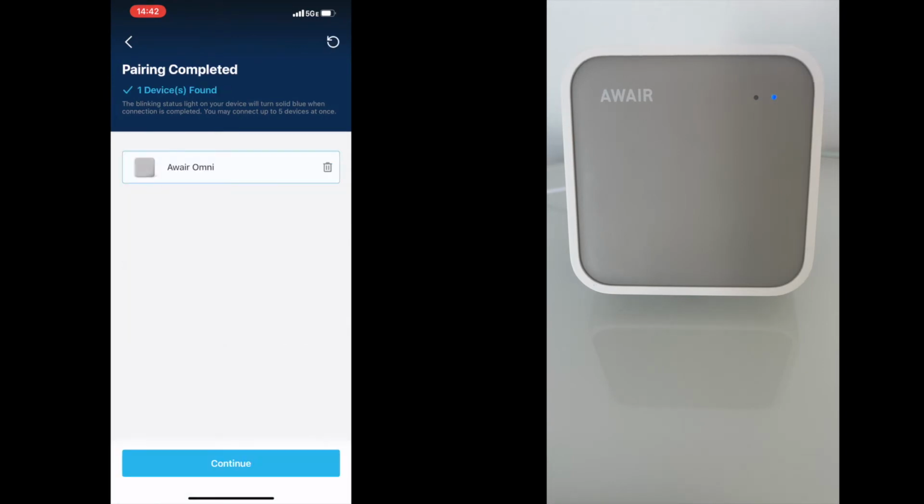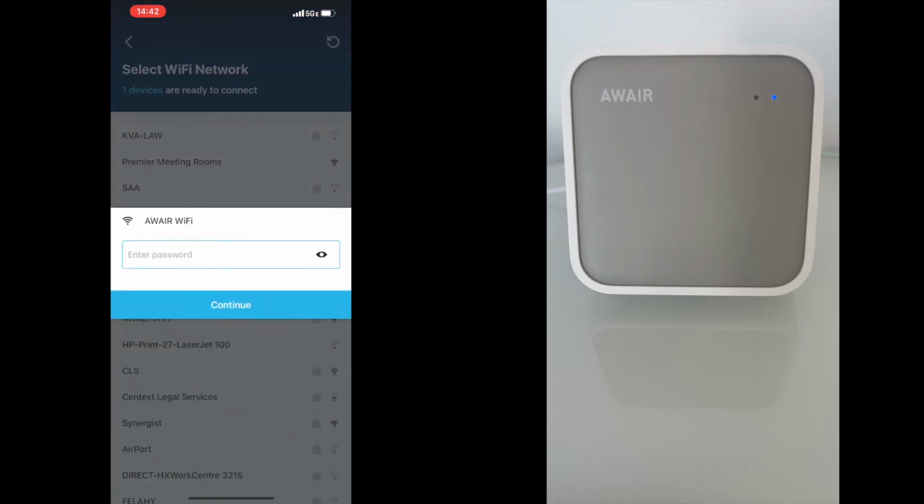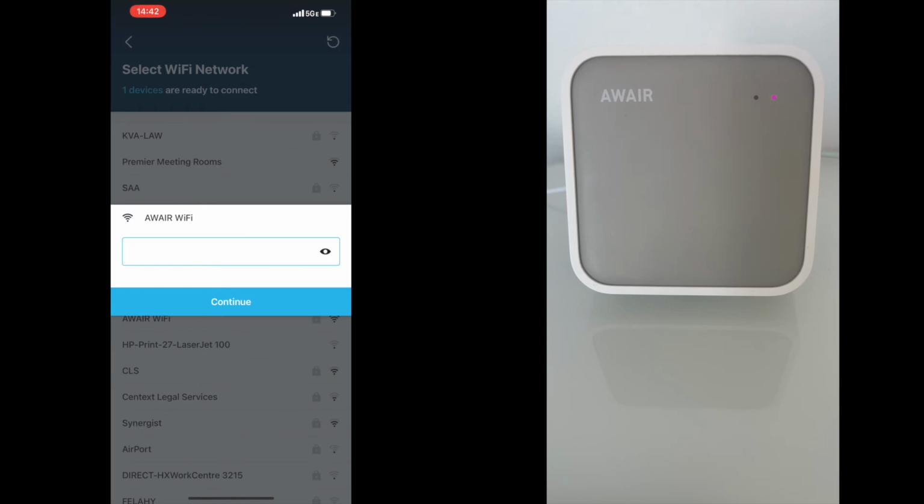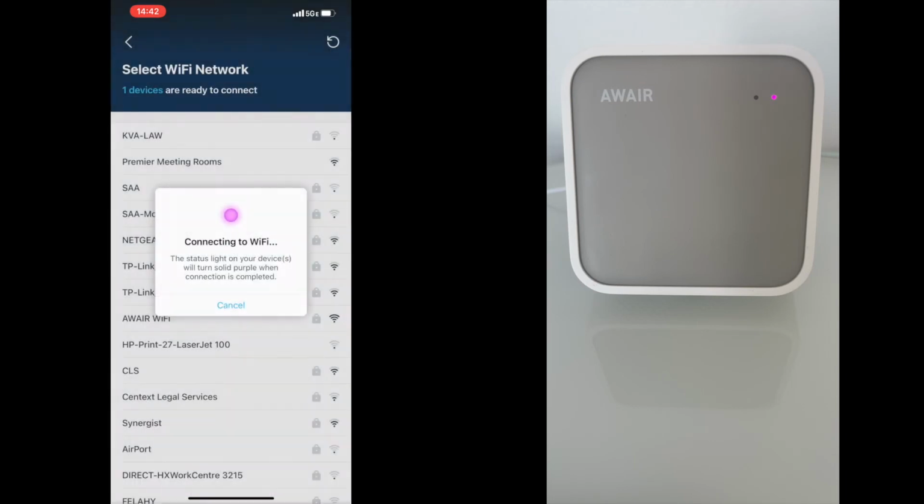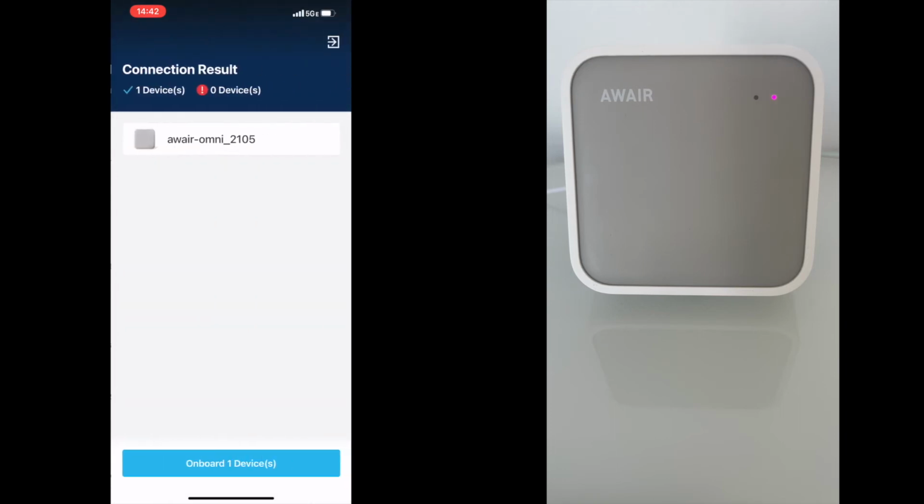If the device recognizes your mobile device, the status light will turn solid blue. Then the light will turn pink once it recognizes a Wi-Fi connection. Select your desired Wi-Fi network and then input the password. Once the connection is successful, tap Onboard.